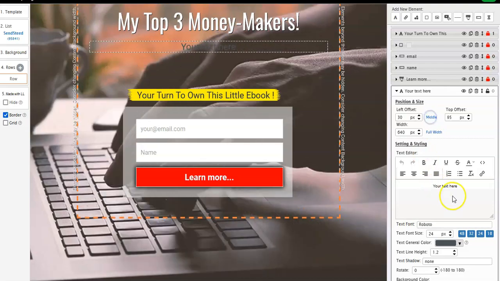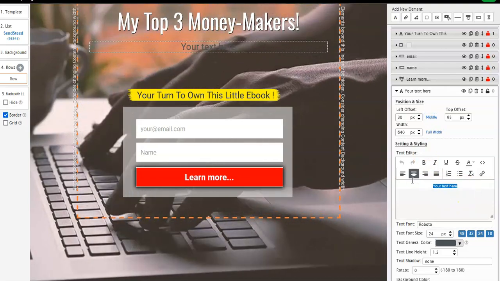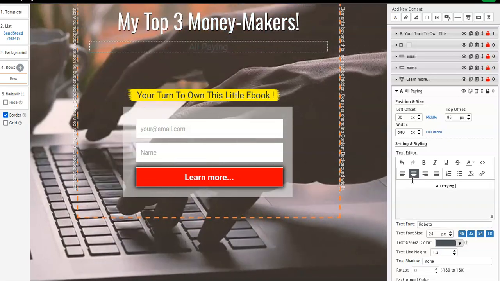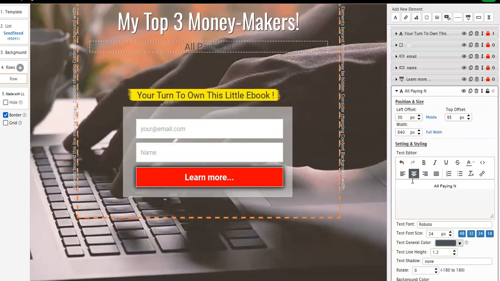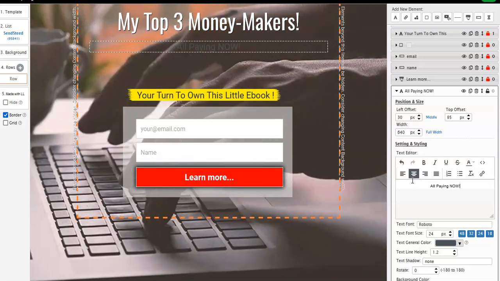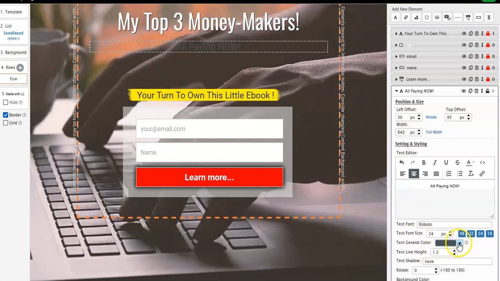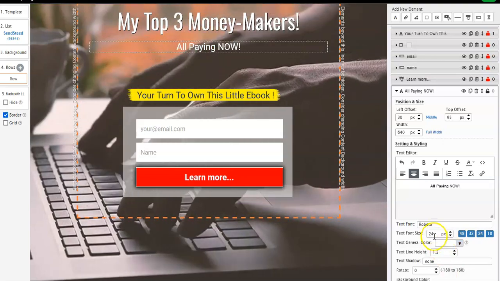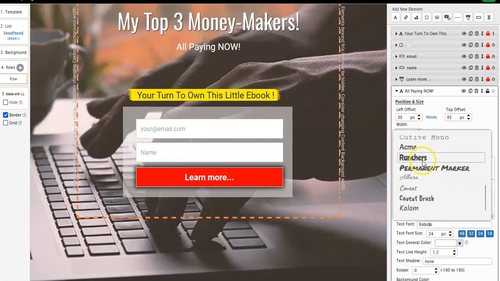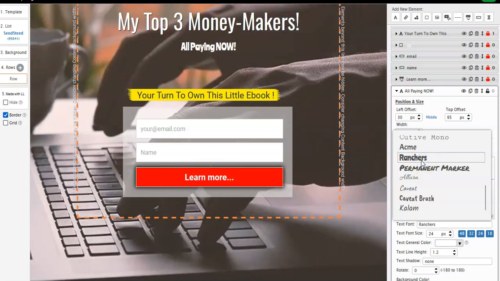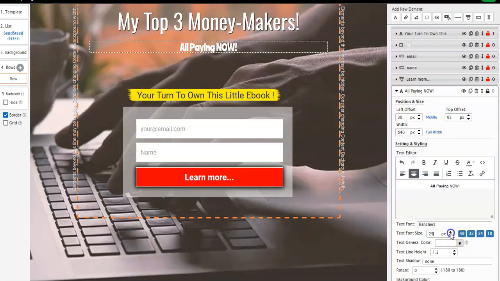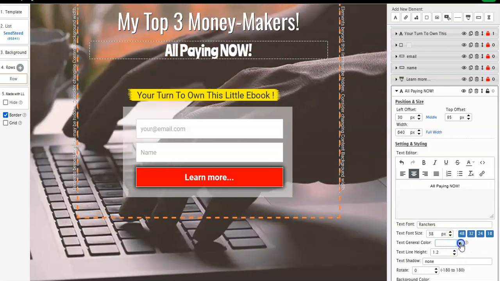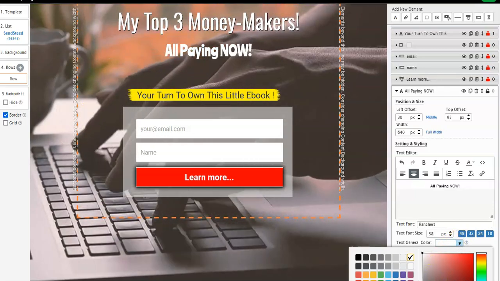I'll center that and say, all paying now. You can't see the color, so you want to change it to something else, white. You got all these different fonts to choose from. I like Ranchers, all paying now. Change the size. It's a lot of fun once you get the hang of it. All paying now. Color, you can make it green because green is money.